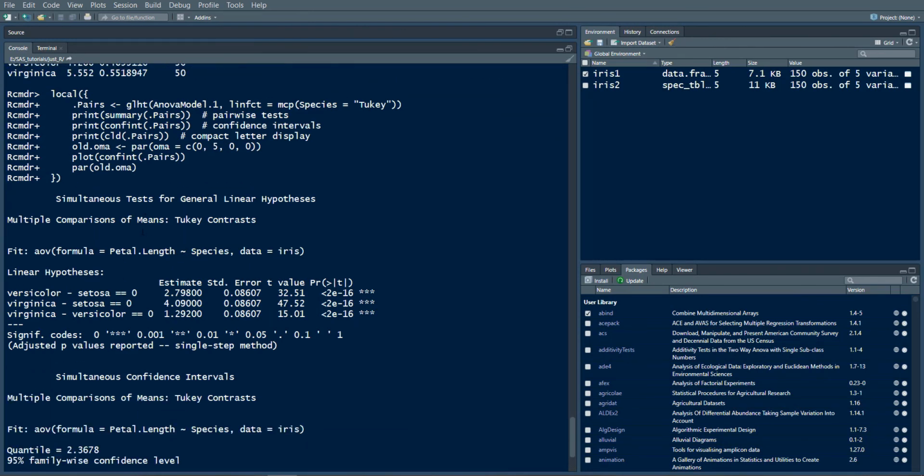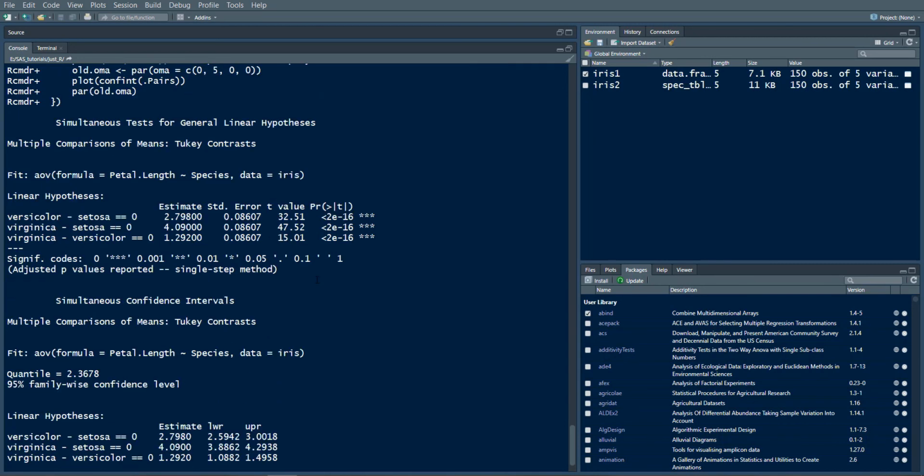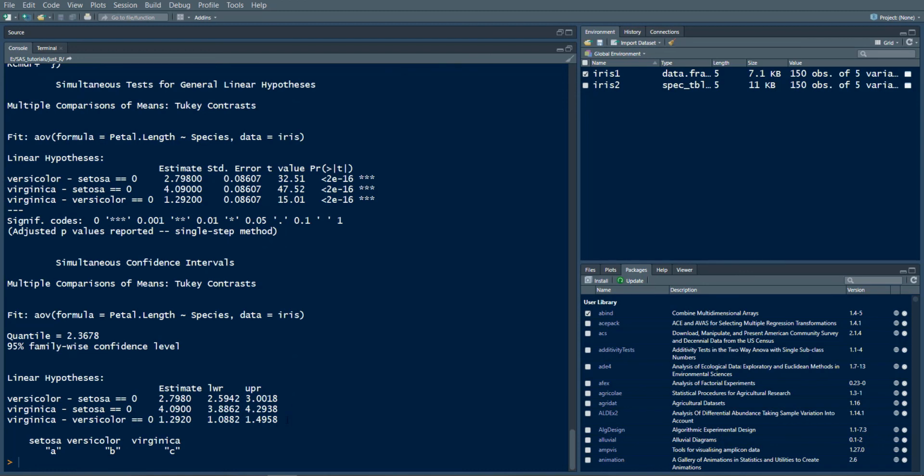Okay, this is the formula here. So it's AOV petal length by species. You want to see whether there are differences in the petal length in response to the species, and then this is the data set. Here you have the p-value for those differences, the t-statistic for those tests, and then you have the confidence interval, the lower and the upper, for each of them. And here it actually gives you your ABC, your difference.